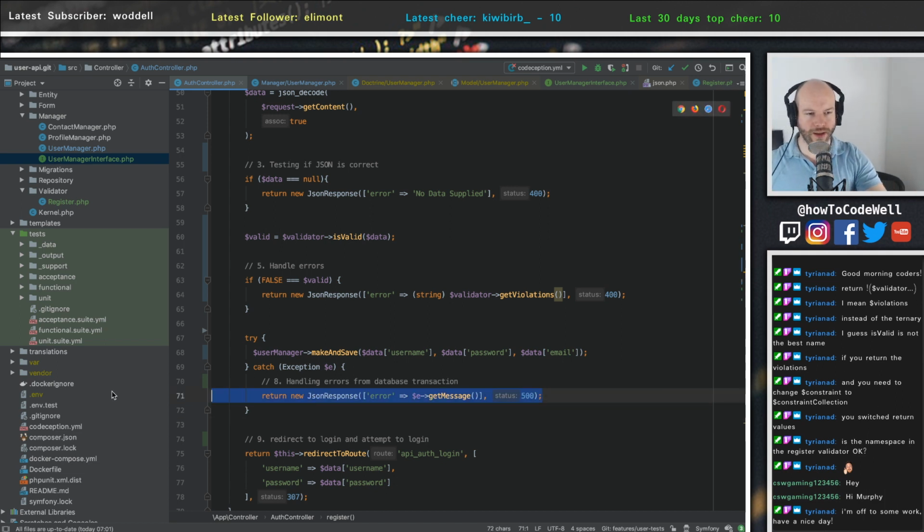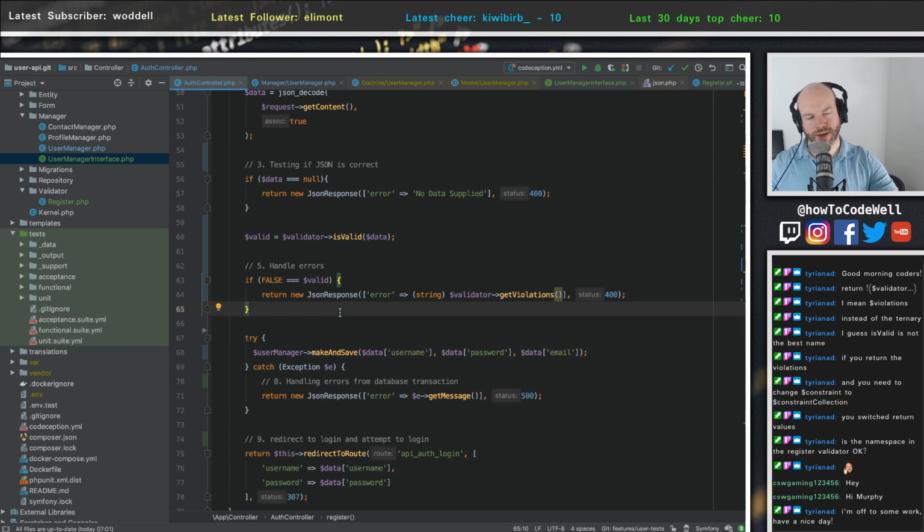So I could create an exception service for the APIs. That makes sense to me, where I'm just passing in the message and the status code.